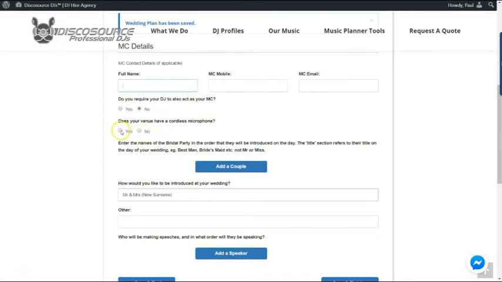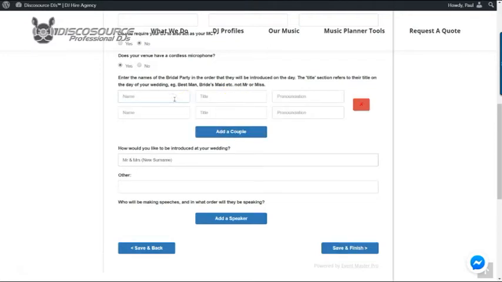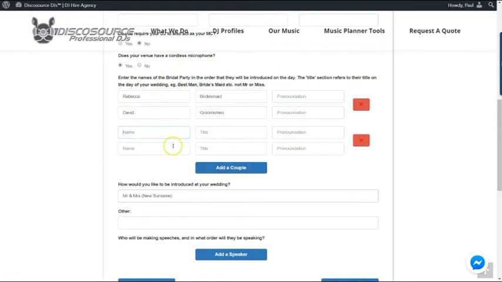So we're going to say, does the venue have a cordless microphone? And then the first thing here is the people being introduced and in what order. So we're going to say, okay, the first couple is going to be Rebecca, and say she's the bridesmaid. Don't need pronunciation. David, groomsman. I think I'm not spelling that right. I should know how to spell that. Okay, so next, and so forth. You're going to do that for all the bridal party.